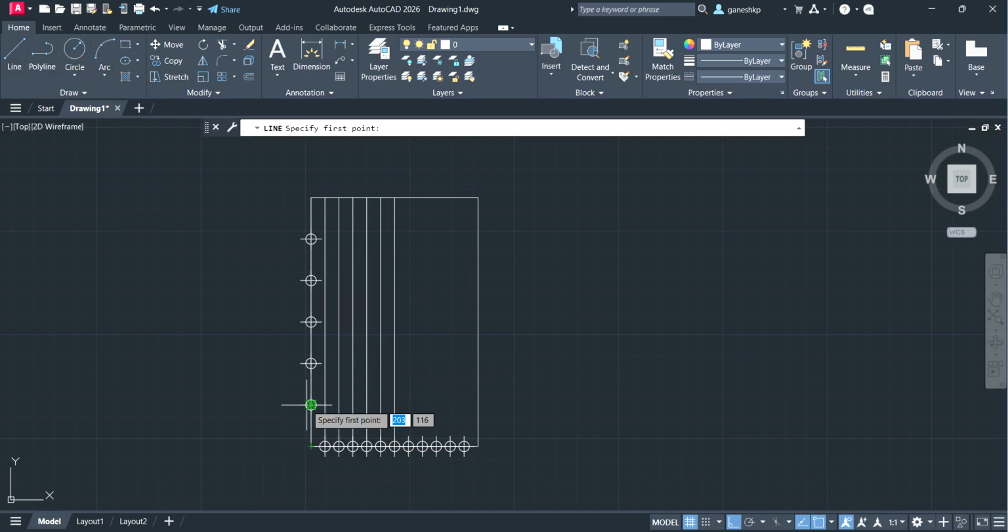Now I'm going to join this point to this point. After that, same procedure. This is my top point. This is my origin point, right? So I will join all the points to this origin.